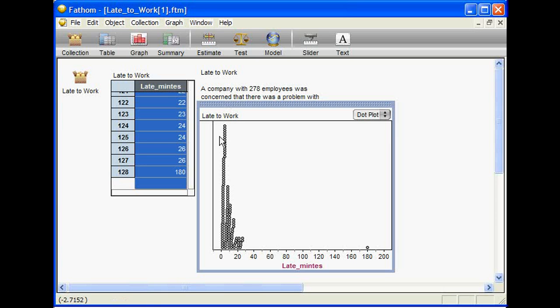What I'm going to do is try to zoom in on this area here. Only one person turned out to be late 180 minutes. So we can, for a moment, ignore this, remembering that there was this one person who came in very late, and look at what's happening here.